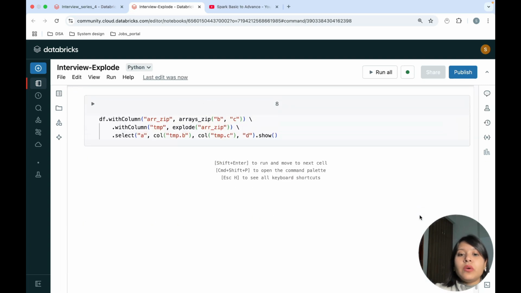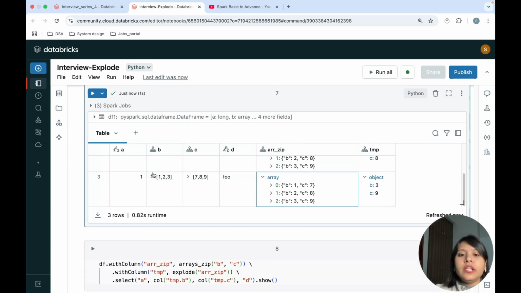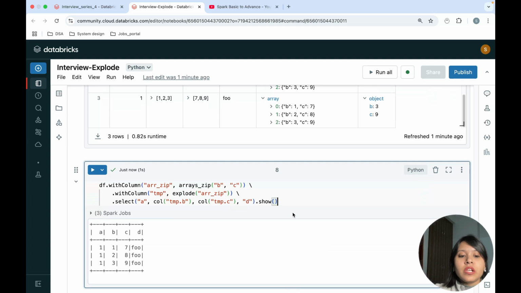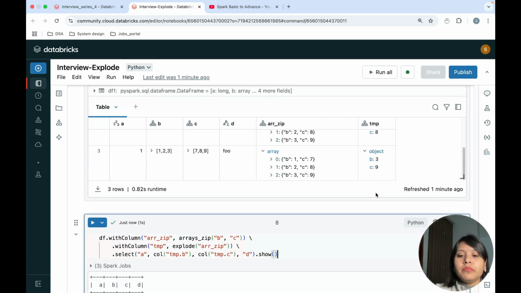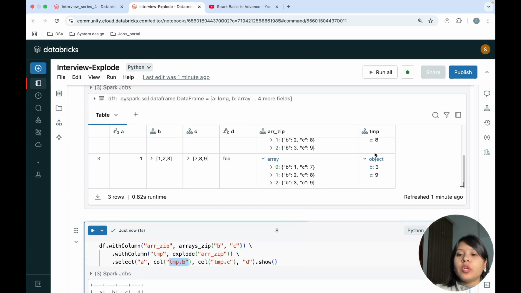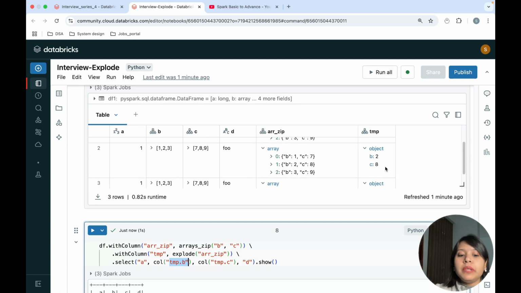Now let me go ahead and select the columns that I need. I don't need all the columns. I just need the A column, the B column, the C column, and the D column, right? So let me go ahead and execute this. See, this column is having B. Temp.b is what? Temp.b is this, right?